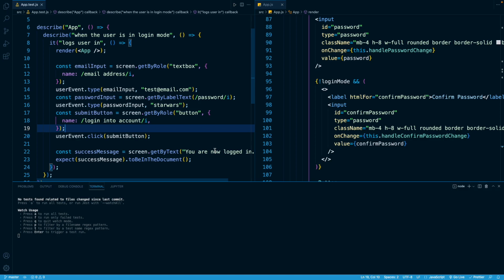So at this juncture, we have a single test for our app component, testing that component when it is in login mode. But of course, that is only half of the equation because our app component can also exist in registration mode. And when the component is in that mode, the user will see an additional confirm password field that they have to fill out. So in this lesson, let's practice once again writing a new test using React Testing Library.